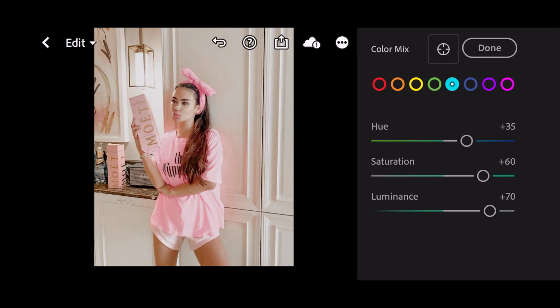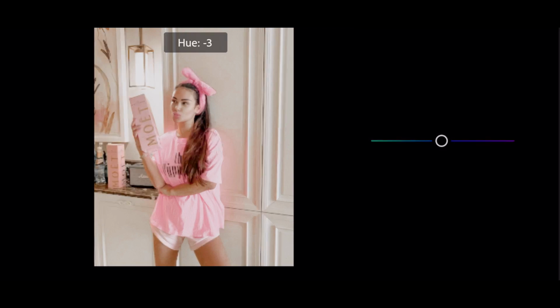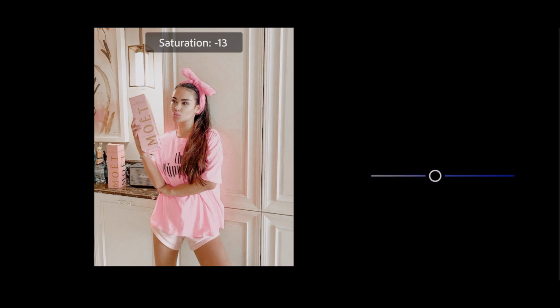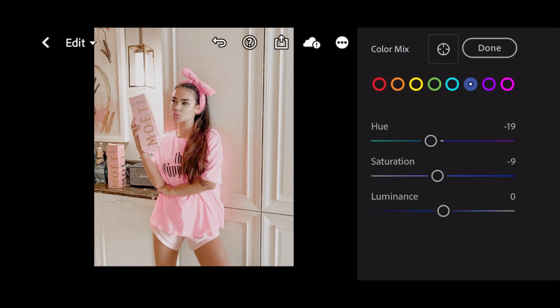Next go to dark blue. Hue to minus 19. Saturation to minus 9. Luminance to plus 45.